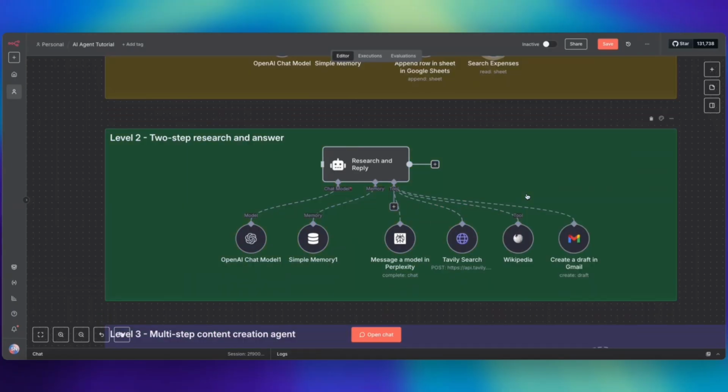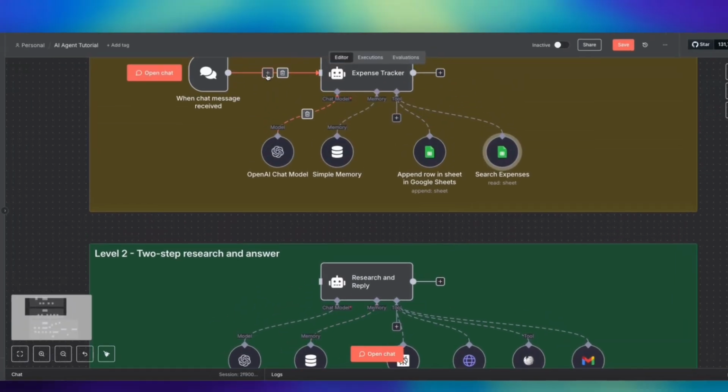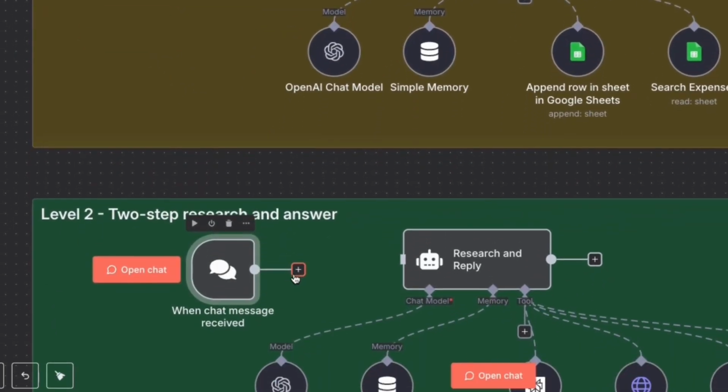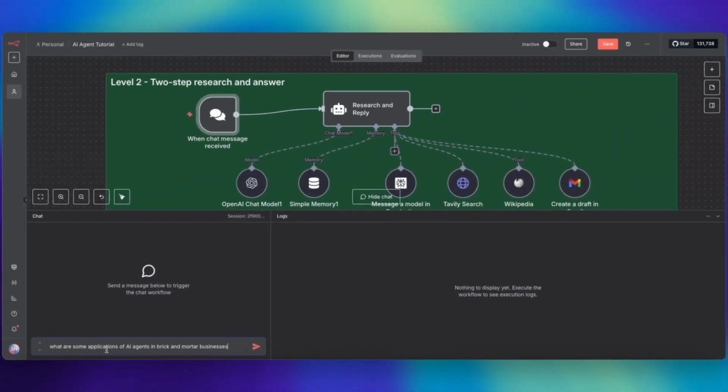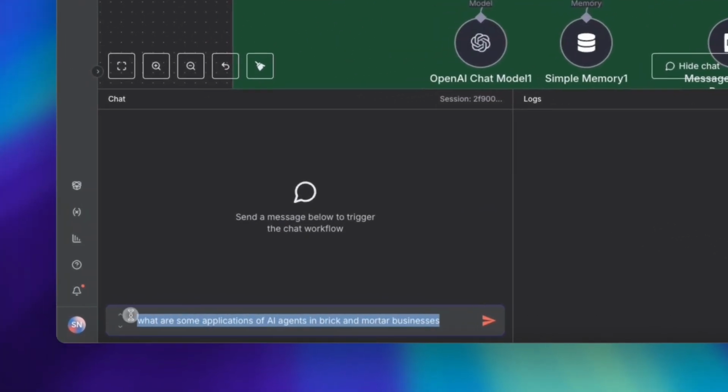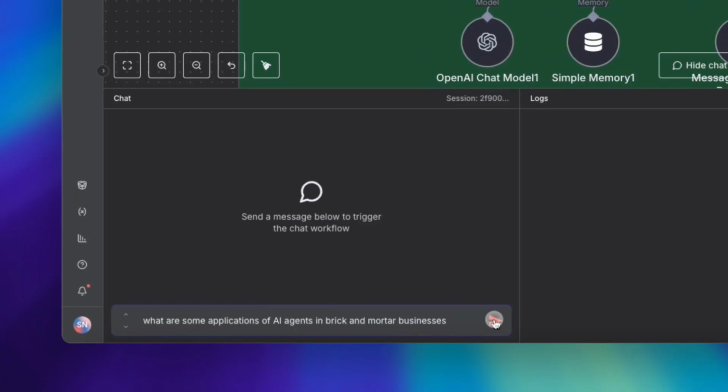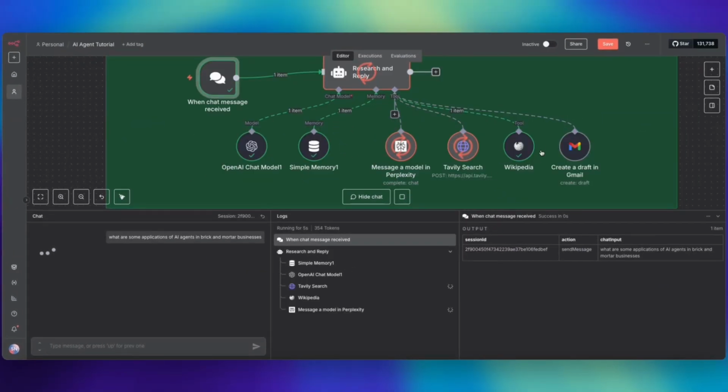Now let's move on to level 2, two-step research and answer. So I'm going to grab the chat from up here, bring it down, connect it, and let's get started. So I've got a question here. What are some applications of AI agents in brick and mortar businesses? This agent has a lot more tools. So it has Perplexity. It can search the web using Tavily. It also searches using Wikipedia.